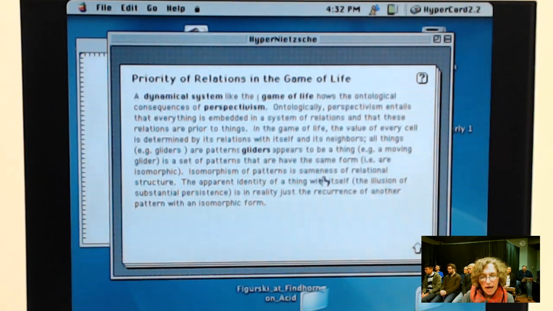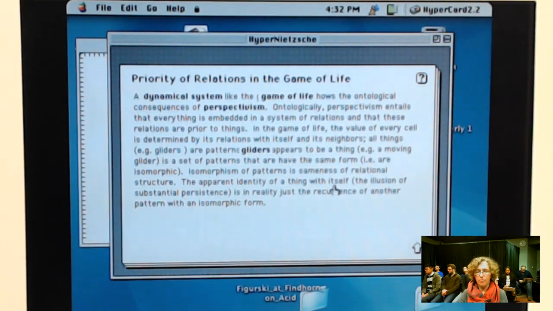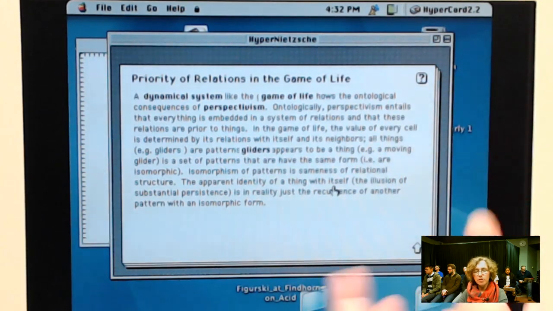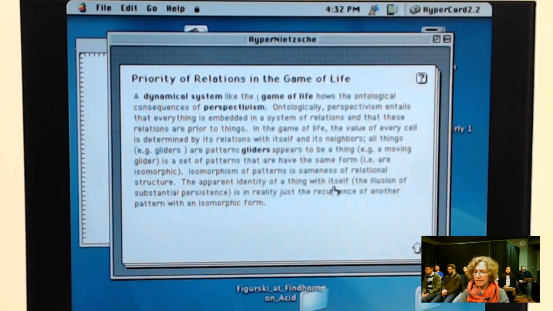In the game of life, the value of every cell is determined by its relations with itself and its neighbors. All things are patterns. A glider appears to be a thing, but it is a set of patterns that have the same form. So we see the glider as an object, but in fact, it is always an object in motion. It is the outcome of the set of modifications rather than a stable thing that's there.